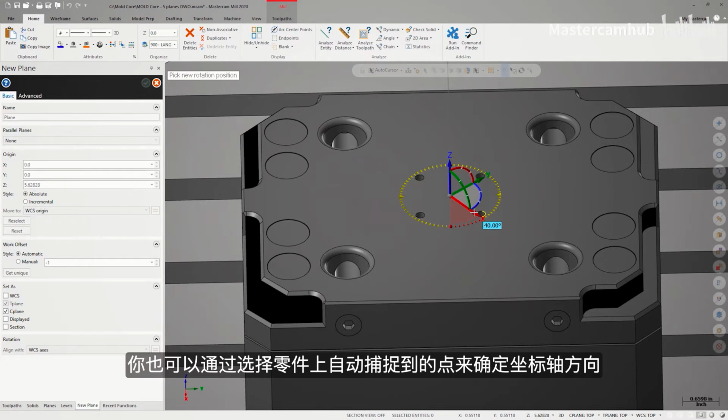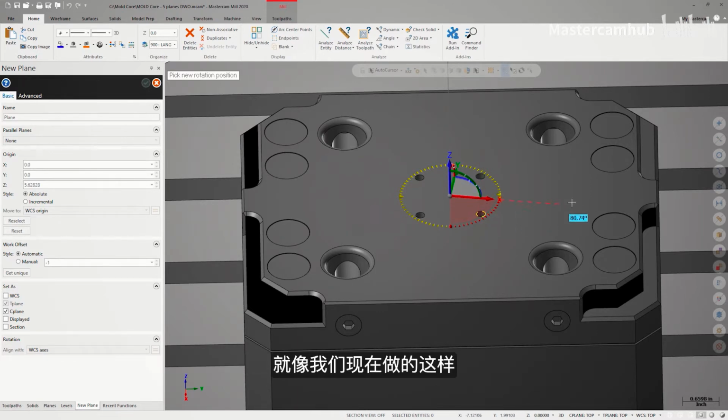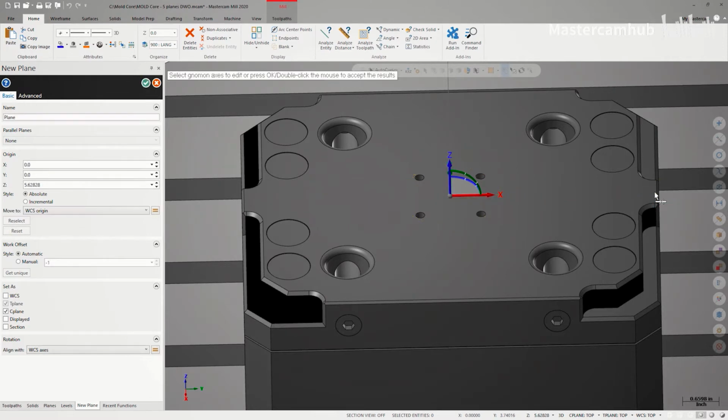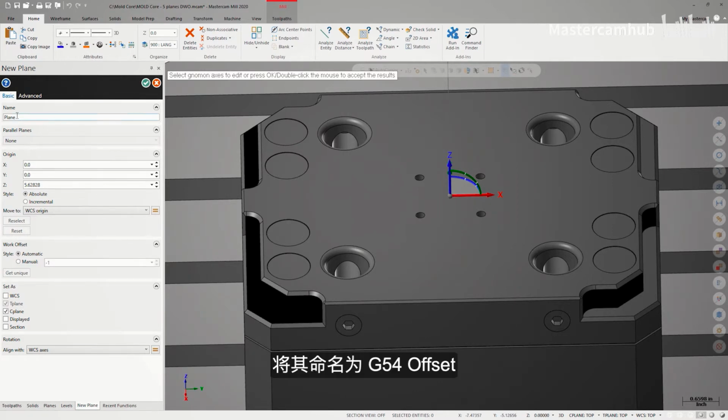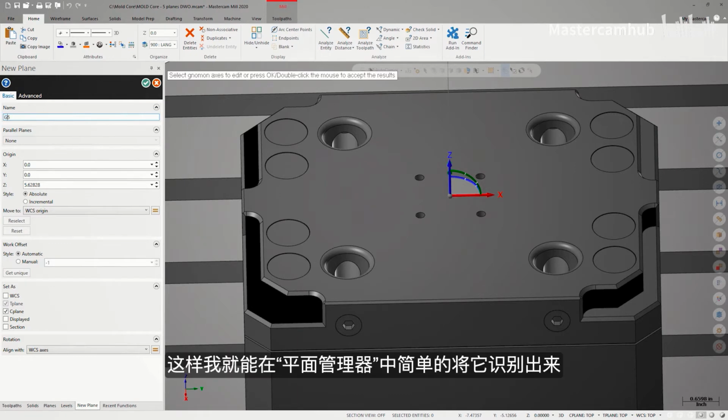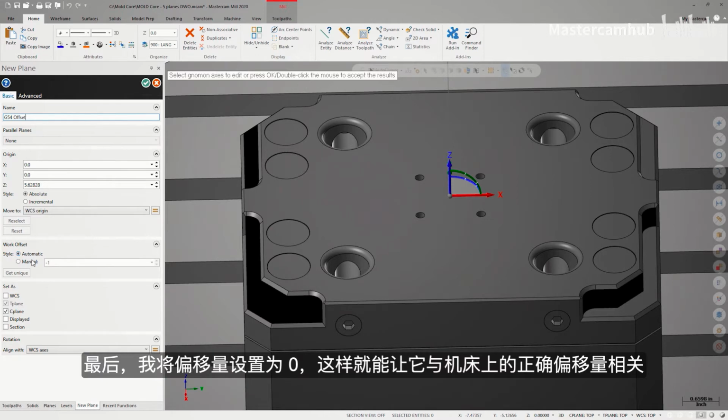You can also align the rotation of the axis by choosing an autocursor point on the model, which is what we will do here. Now the X-axis is perfectly aligned, and this plane accurately represents my G54 fixture offset at the machine. I'll name it G54 offset so that it's easily recognizable inside the Planes Manager. Lastly, I'll set the offset to 0 so that it correlates to the correct offset at the machine.